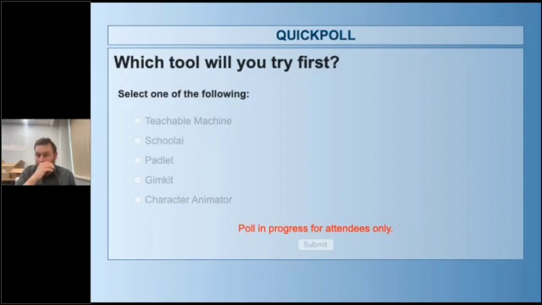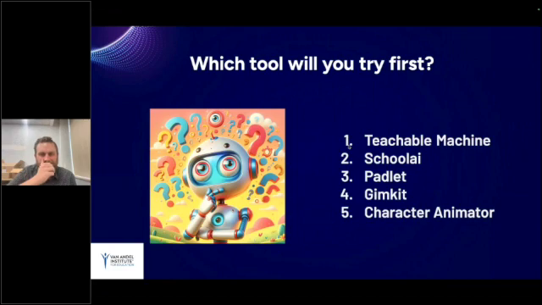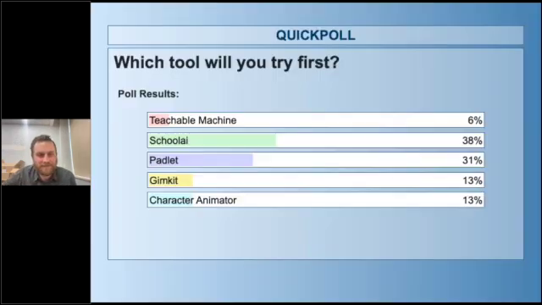Robin, how are we looking there? Sorry, John, give us 2 more seconds here. Closing it out. All right, so it looks like all these tools will definitely be tried. The leader, School AI at 38%, followed by Padlet at 31, and then Gimkit and Character Animator at 13, and then Teachable Machine at 6%.